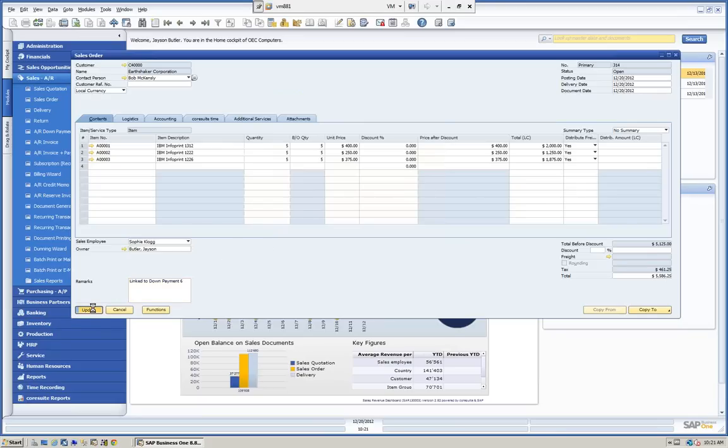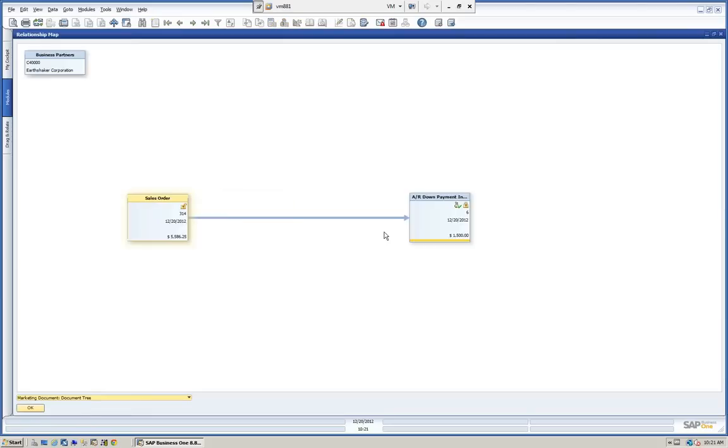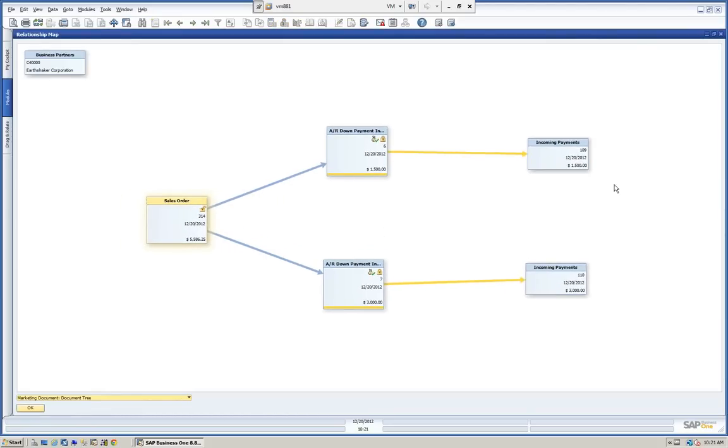Let's update this. And again, you can see that this sales order is linked to 2 down payments. Again, using our relationship map, we can see the big picture. So we have the same.